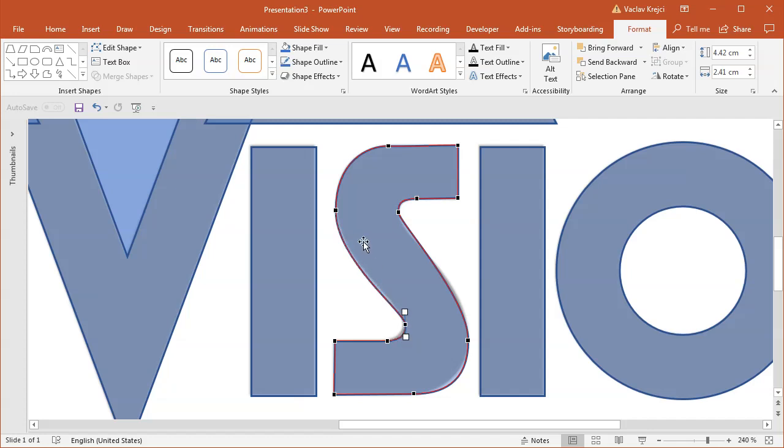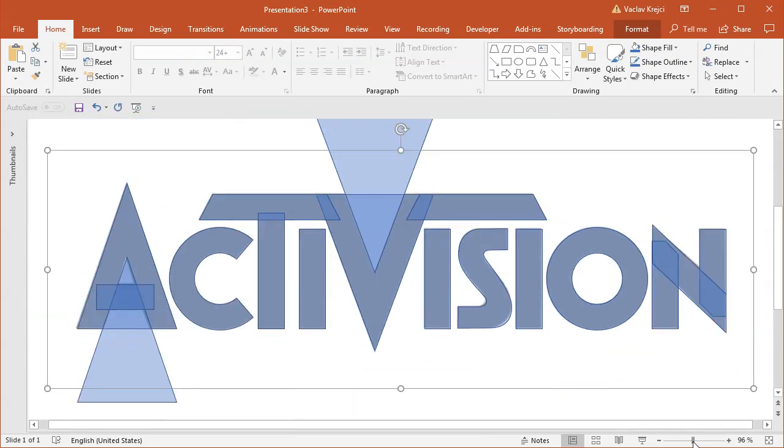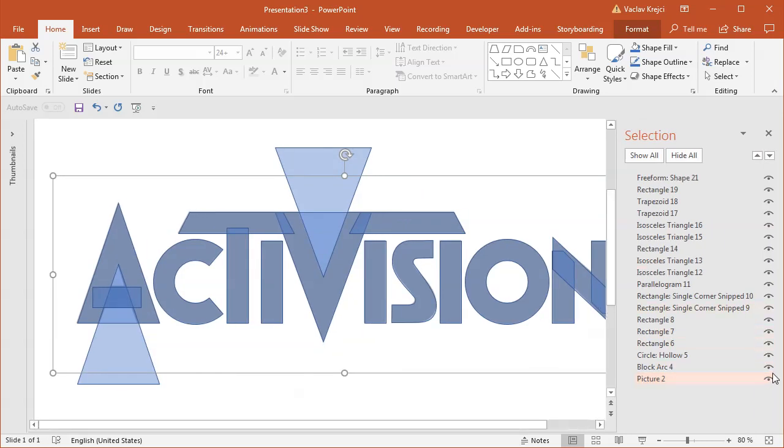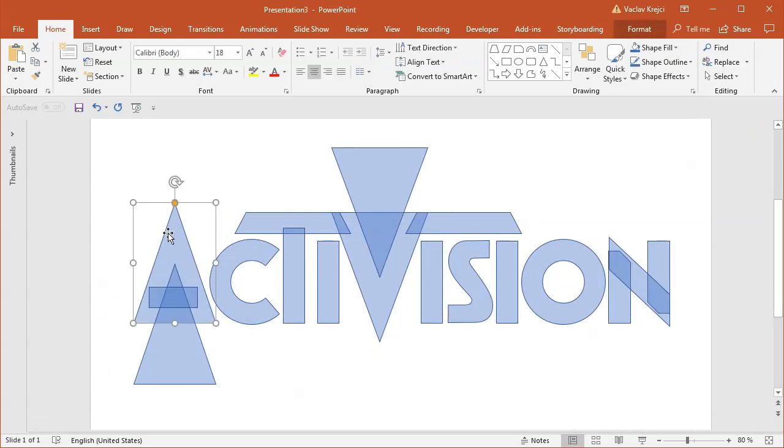It's not perfect, but we are not having any extra points like we would have if we used custom shapes which we would merge together. So the only missing part is merging individual shapes together. I will probably hide the picture because I don't need it anymore, and I will start by selecting the first triangle and the second one for layer A.